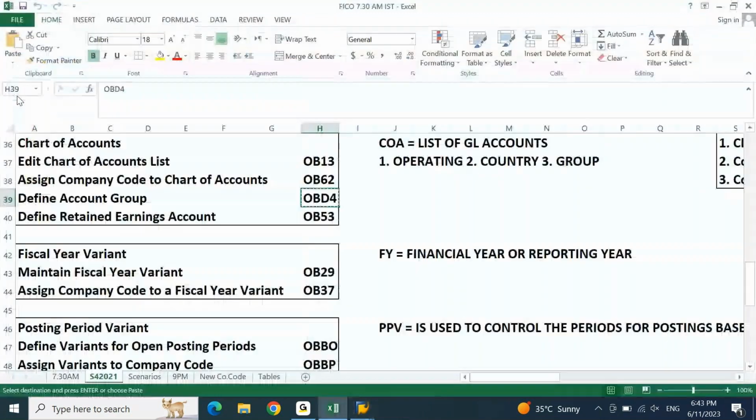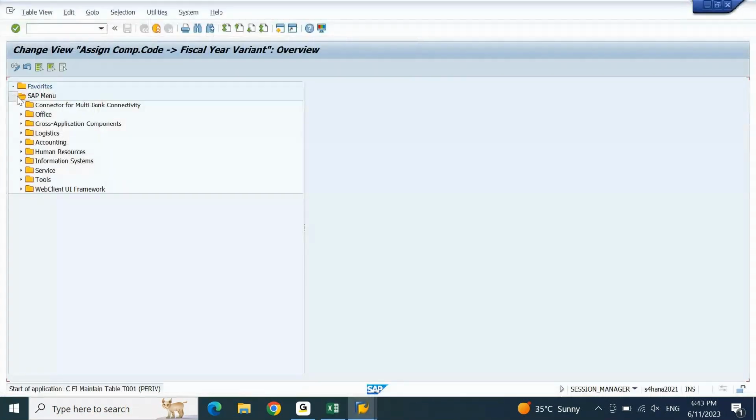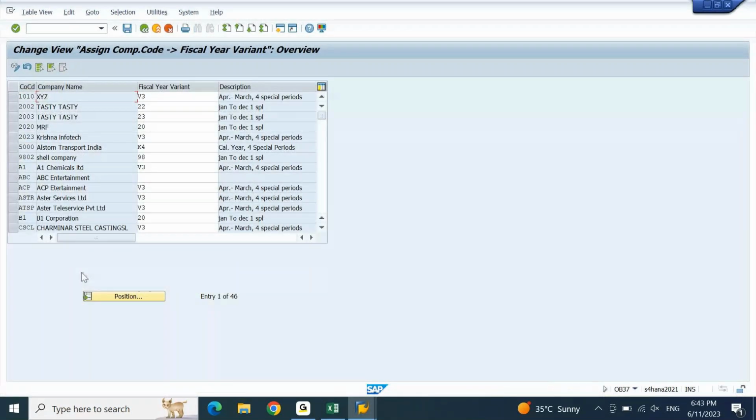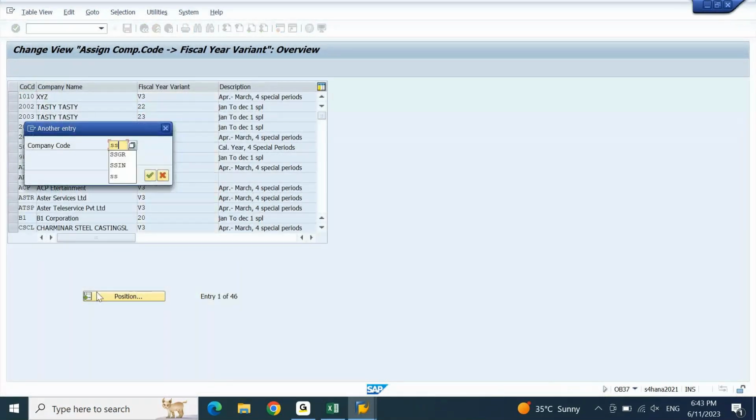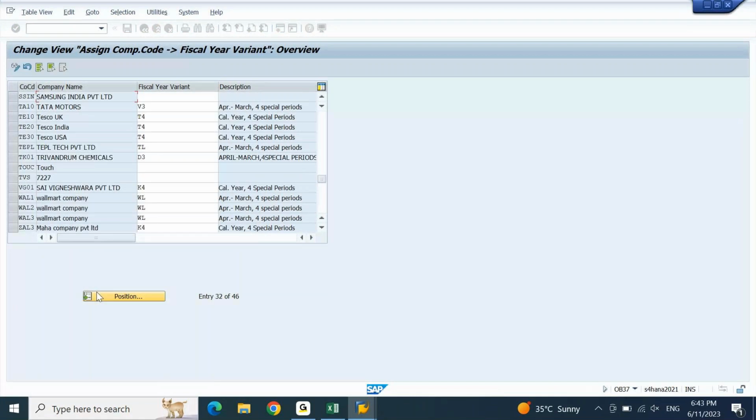Next one, fiscal year, we decided to go ahead with SAP standard fiscal year variant V3 and K4. So those will be already available. Let us make sure the assignment of V3 or K4 to our company code in OB37. Copy OB37, put this here against company code SSIN. Currently there is no fiscal year variant.